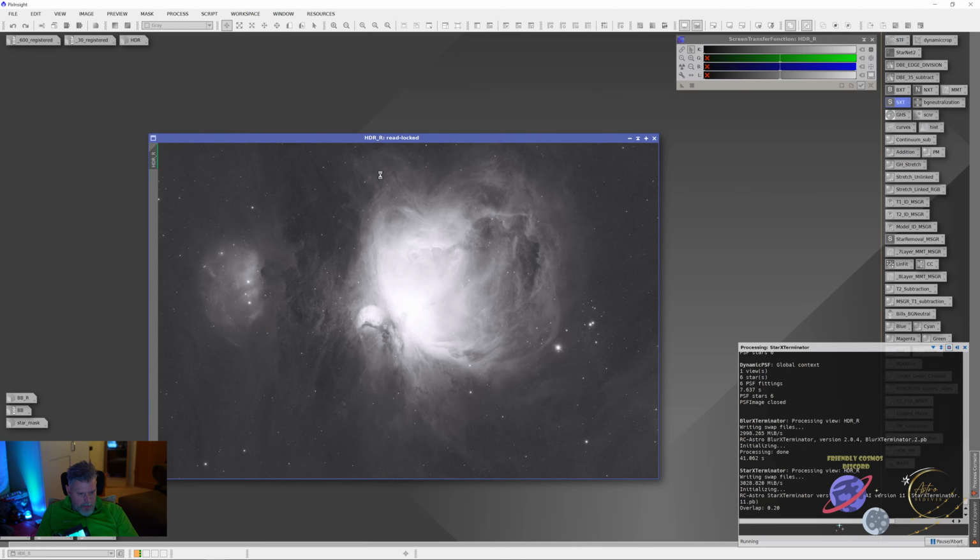Yeah, StarNet did way better than Star Exterminator. So you don't really need the HA stars for anything, so I'm going to close those, drag that way over here so I never see it again. So we have our red channel from our narrowband data, and we have our red channel from our broadband data. We're going to combine these two using channel combination.